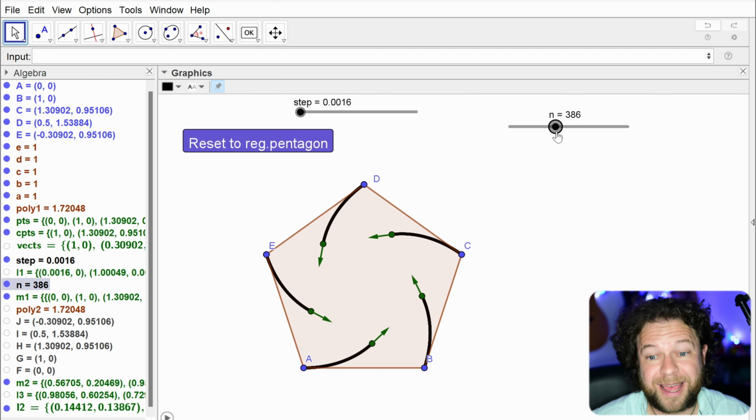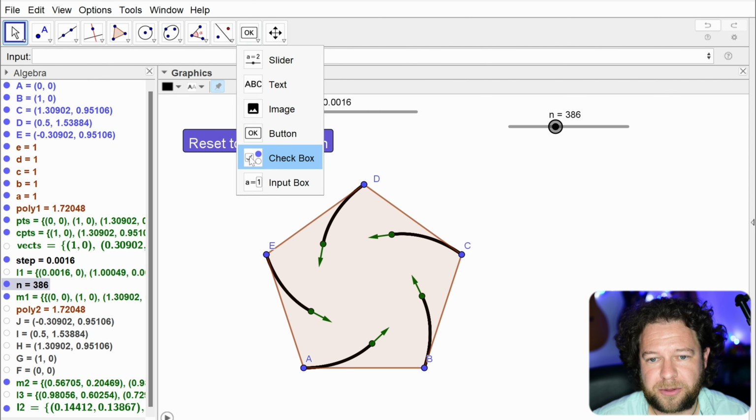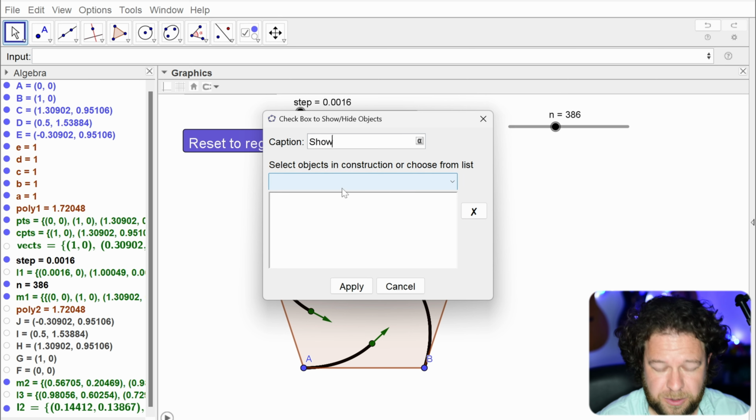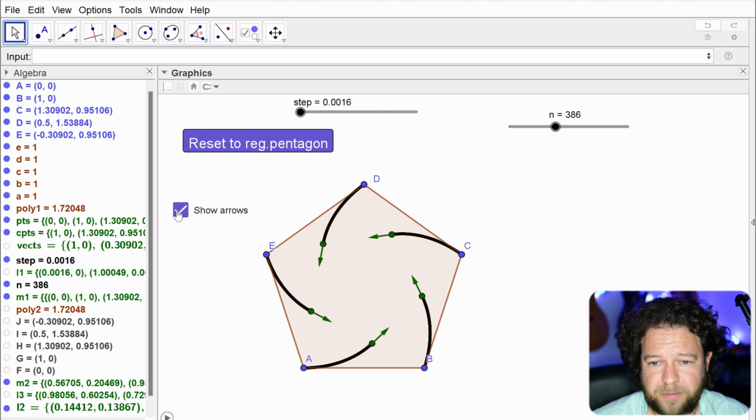That was somewhat arbitrary, but that is the sort of vector arrows, and we could have a little tick box to hide and show those. It would be nice. Show arrows, let's call them arrows, and it's just that L2 list, and that should hide and show them. Good, that's an arrowy upgrade, which I like.